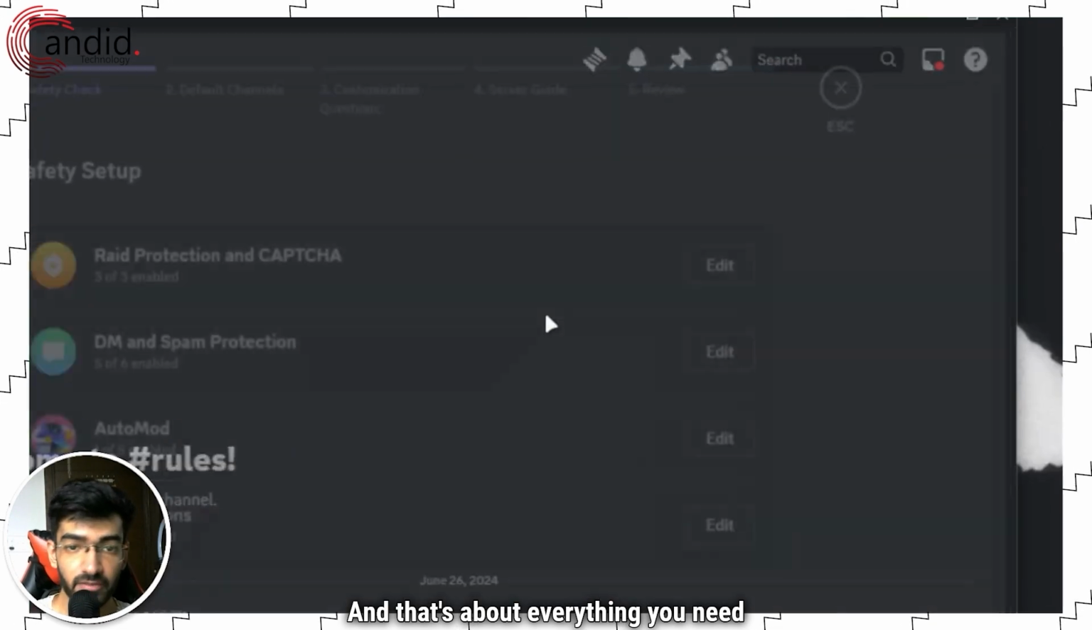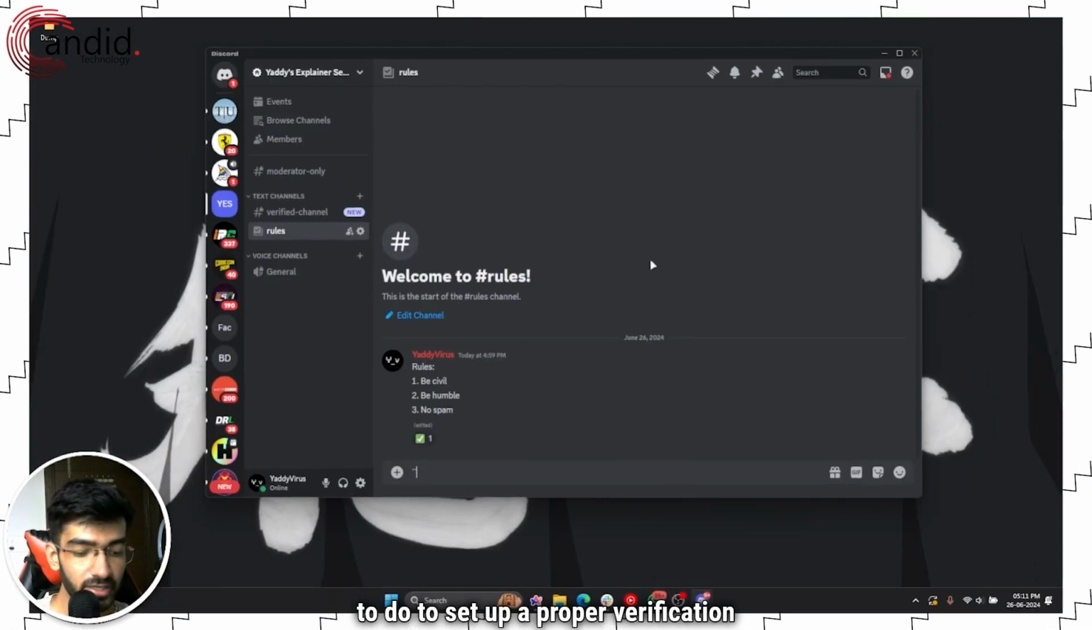And that's about everything you need to do to set up a proper verification-based server on Discord.